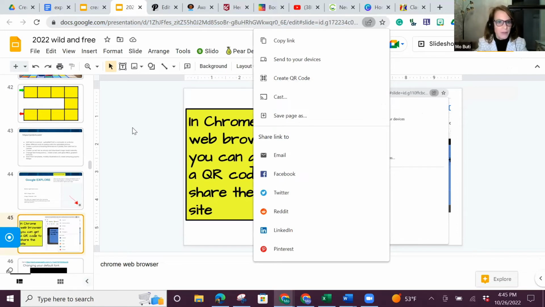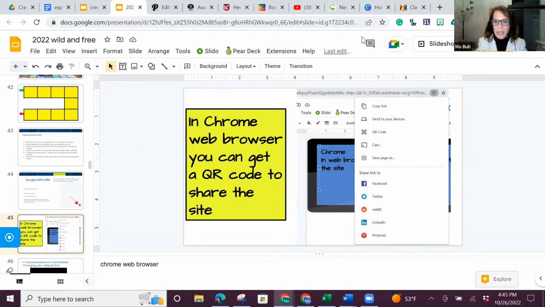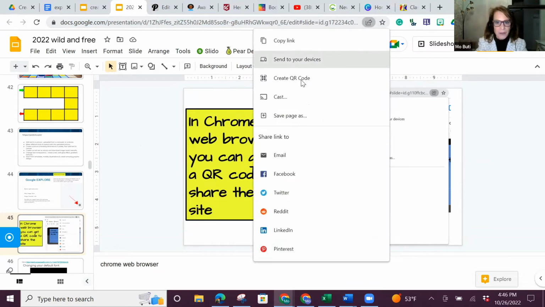So if I wanted to give you the link to my handout, I could say, you know what? I'm going to give them this cool QR code. And you can download it or you can copy and paste it. But isn't that cool? And they always have a dinosaur in it. I'm not sure what the deal is with the dinosaur, but any website, you can create a QR code. Again, you just go right up to the Chrome web browser, you go to the little share icon, and you just scroll down to create QR code.